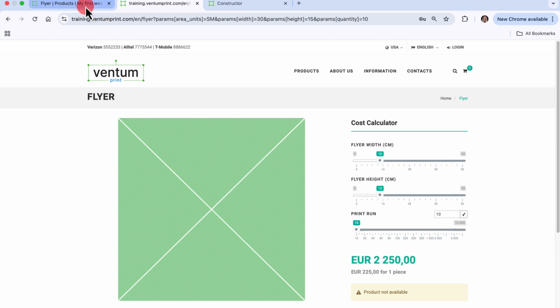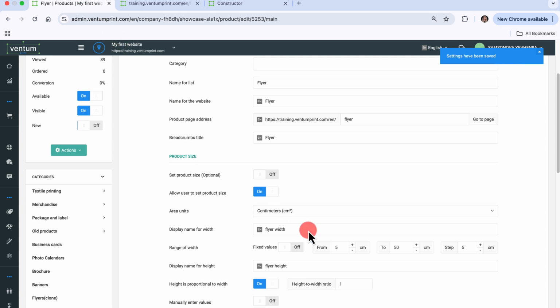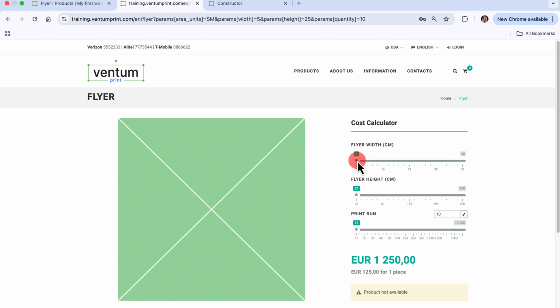In the height to width ratio settings, let us define the ratio as 5 to 1. That is height 1, width 5. Save and check on the website. Now the flyer height is 5 times greater.